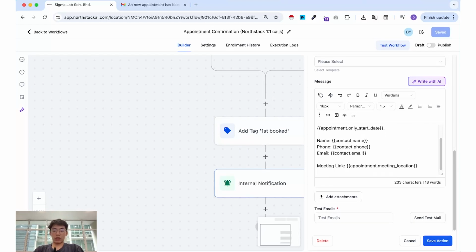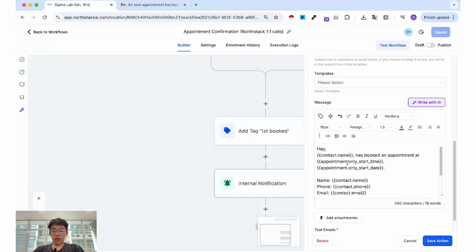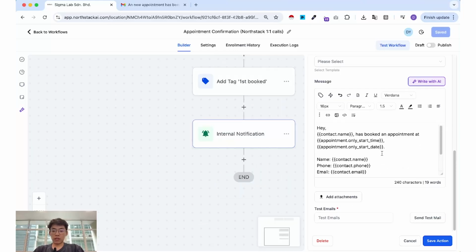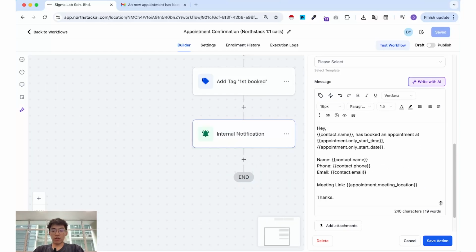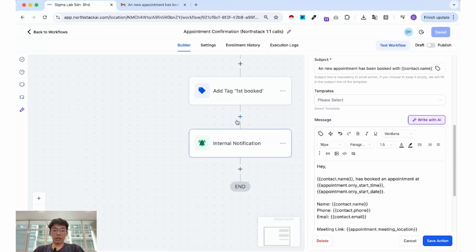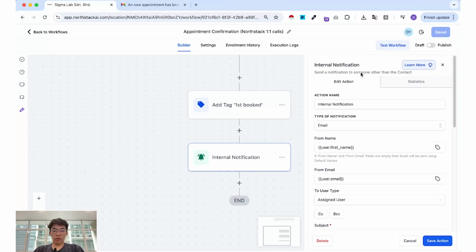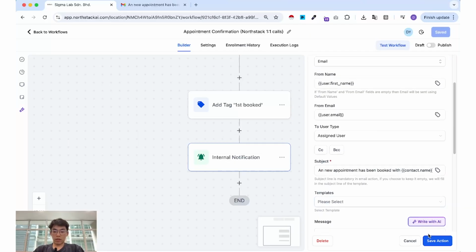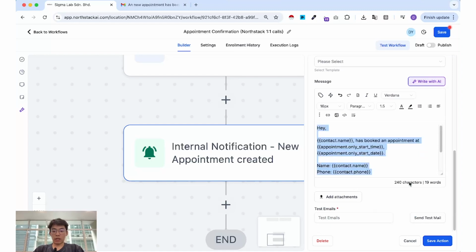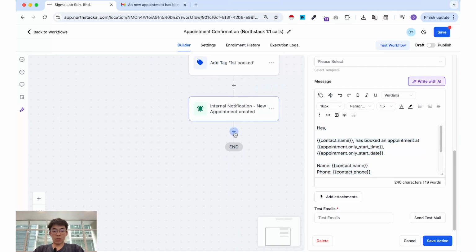So this is just to inform your team, for you to keep in touch, to be notified on who is coming in, right? So this is just an email for you to create and send to your team to keep them informed that there's a new booking, there's a new appointment. New appointment created. Right. Save action, and I'm gonna copy this because I'll be creating another one to send to the client.